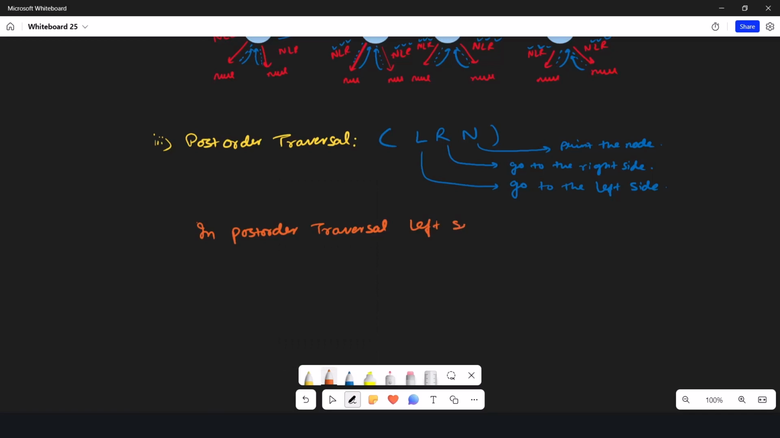the left subtree is visited first, followed by the right subtree, and then the root node.